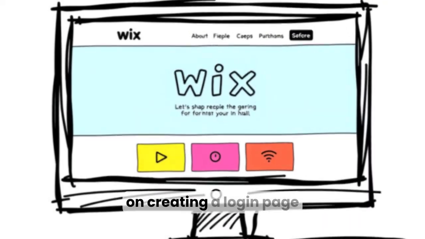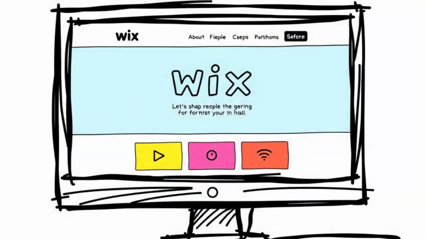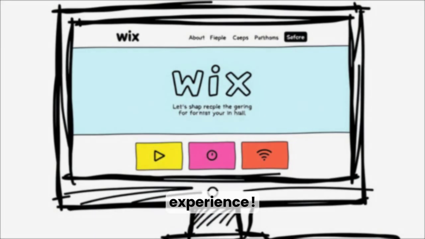Welcome to the Modern Guide on creating a login page for your Wix site. Let's enhance your website's user experience.